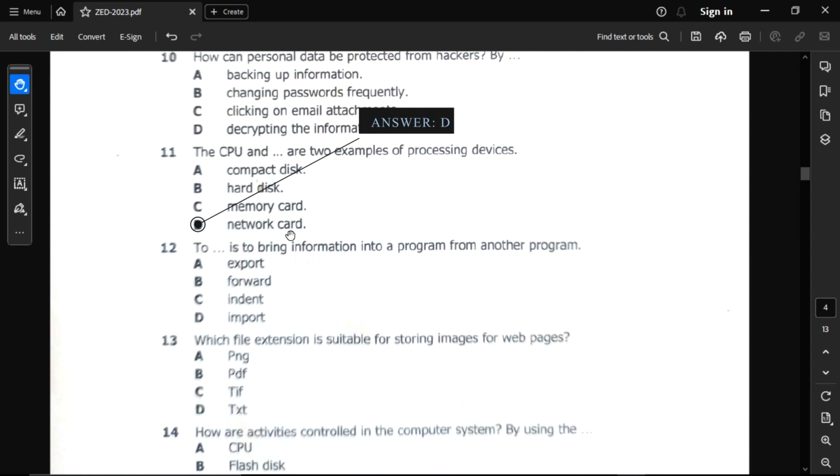I won't go into detail here, but what I can say is when you are using a computer and you are accessing the internet, the CPU is not the device that is handling that. It's the network card. So this is why we are saying the network card is an example of a processing device. So the answer is D.